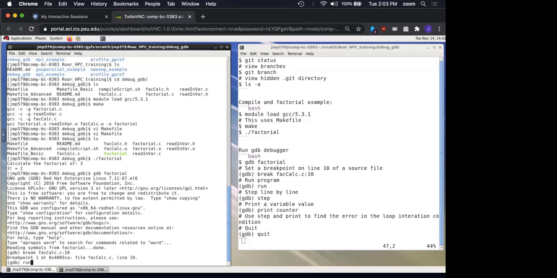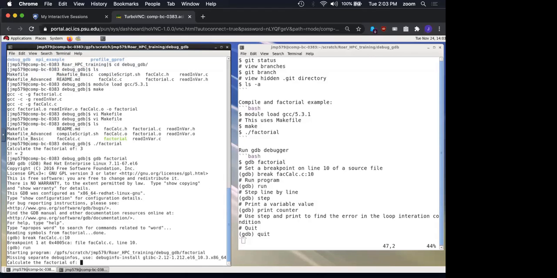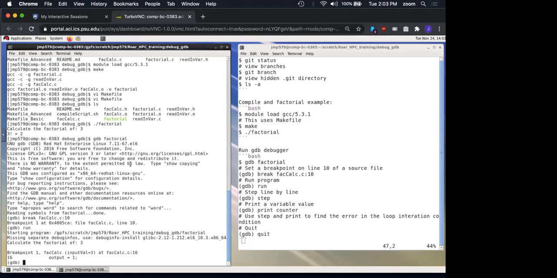And now I just want to run my program. So I'm just going to type run. What GDB is going to do is run my program until I reach that breakpoint or until my program reaches the end. So I'm going to pass in 3 again. Okay, so now we have reached the breakpoint. We're at the specified line. So now let's step through and see what happens.